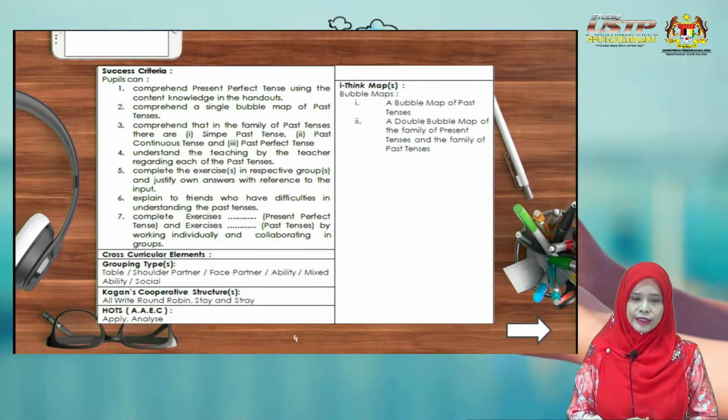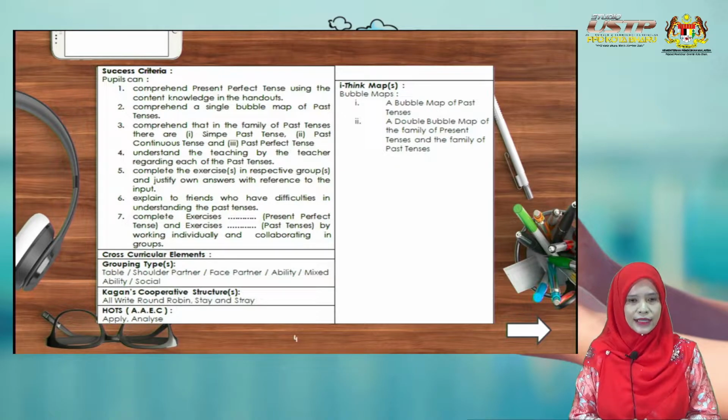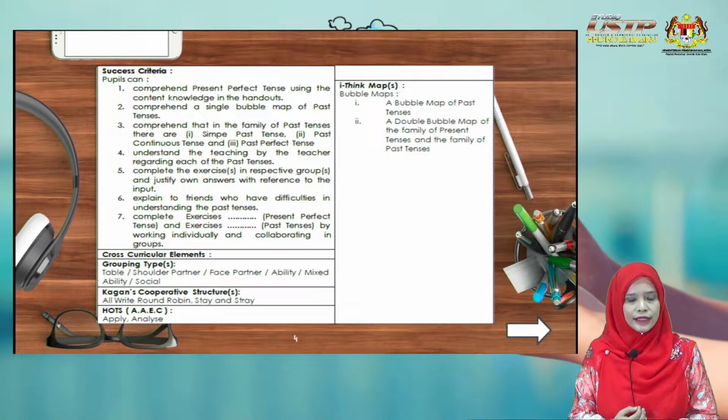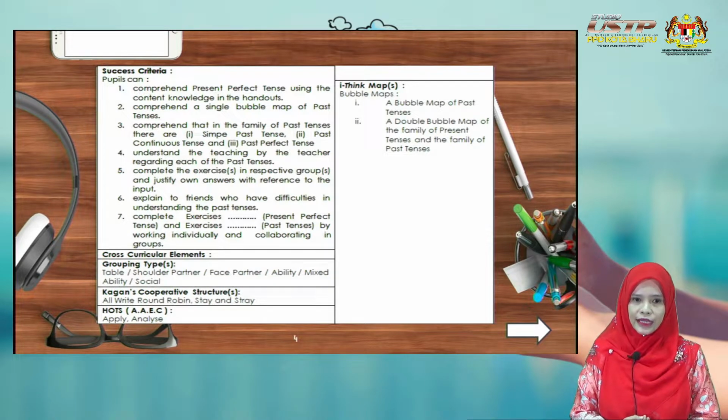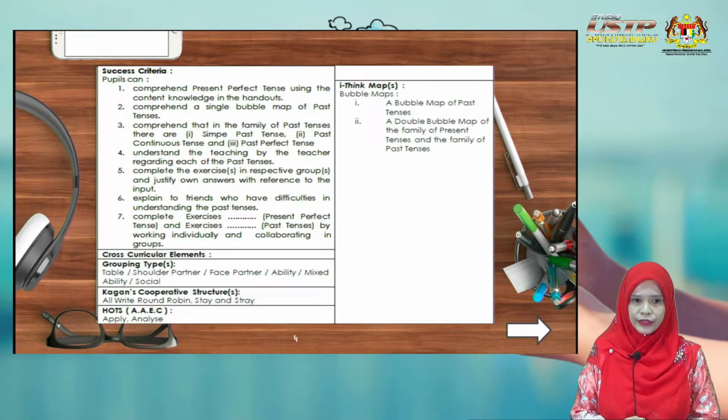For success criteria, pupils can comprehend present perfect tense using the content knowledge in the handouts, comprehend a single bubble map of past tenses, comprehend that in the family of past tenses, there are simple past, past continuous tense, and past perfect tense. Understand the teaching by the teacher regarding each of the past tenses, complete the exercises in respective groups, and justify own answers with reference to the input.